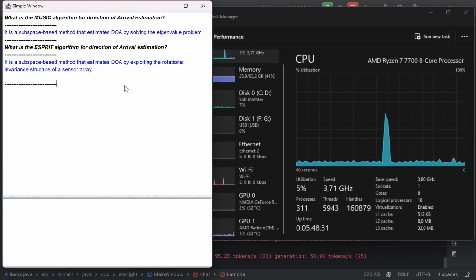And yeah, that's it for this video. I hope you like it. And if you are a Java programmer, then give it a try. This is a really nice library, as you can see, really based on the CPU with fast performance.